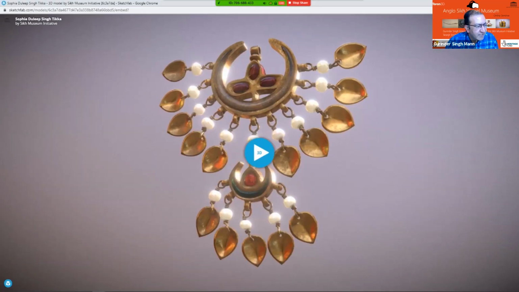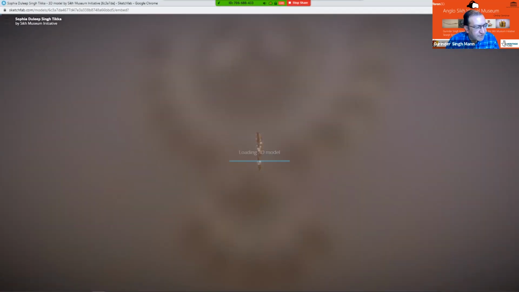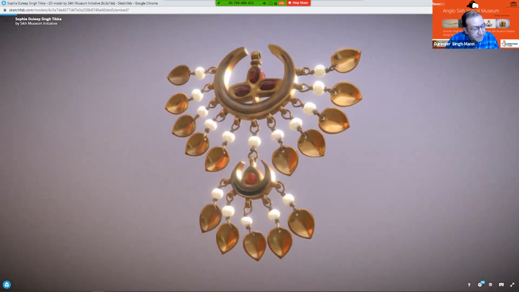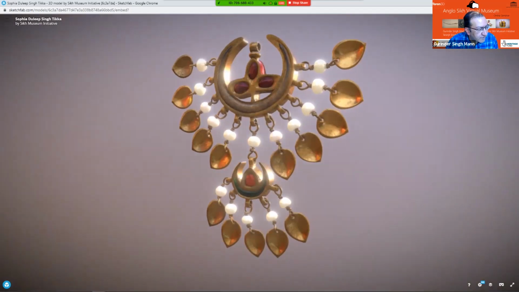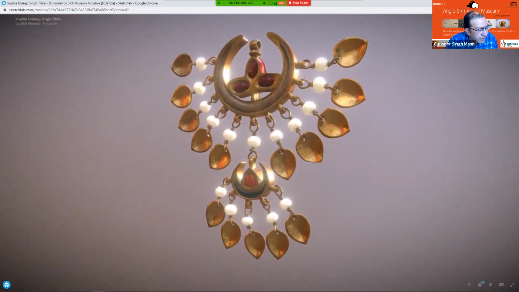But to put it in context, Sophia Dalip Singh was the daughter of Maharaja Dalip Singh, who was the son of Maharaja Ranjit Singh. So this actually was handed down from the Sikh Empire generation to generation and wound up in a private collection. So we were given the chance by a private collector to view the object and then recreate it as well.